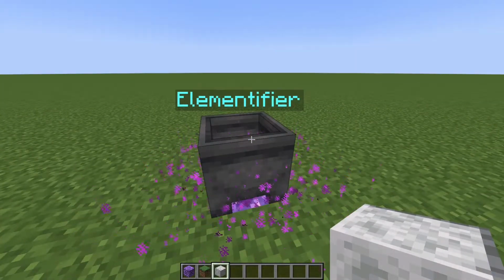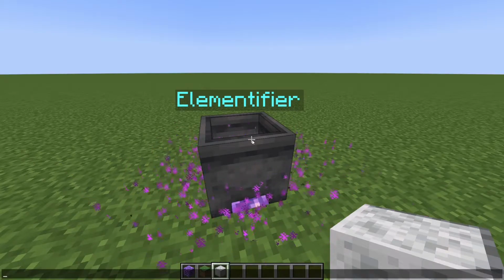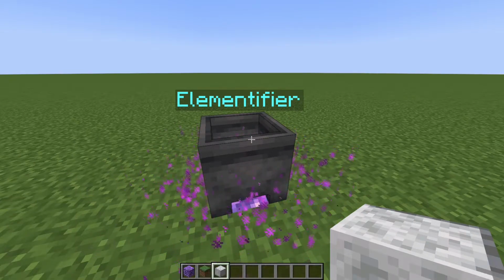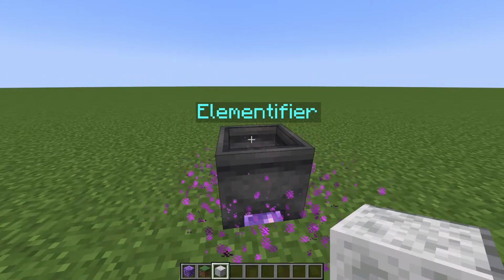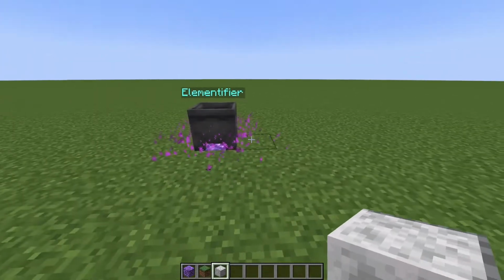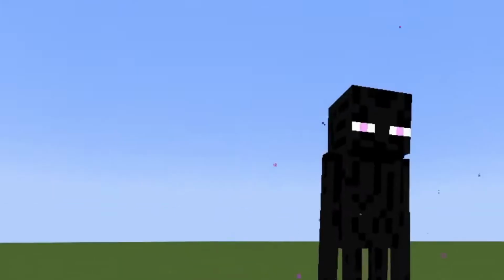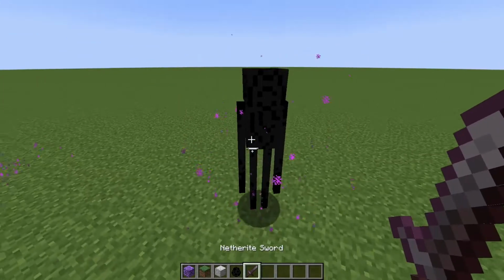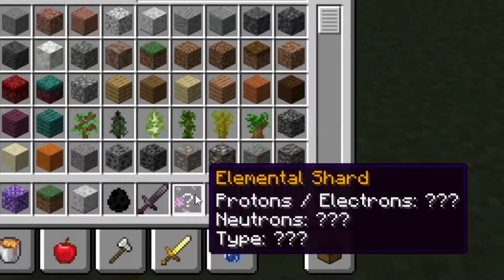Alright, so I've thought a bit about the logic behind this, and I think it might be a good idea to add a custom item which is going to be called an elemental shard. And the conversion will only happen when that elemental shard is in there. So how do you actually obtain this item? If I just spawn an enderman right here. Hello. We're just gonna kill this guy real fast. Die, die. As you can see, I have obtained an elemental shard.